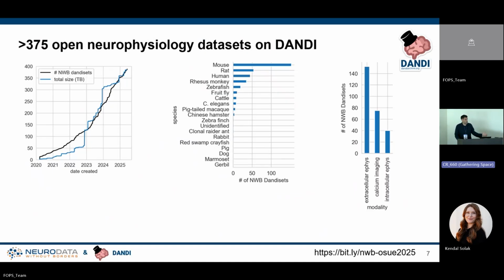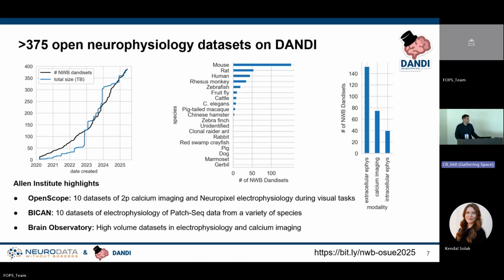And a lot of it is extracellular electrophysiology data, but it also includes a lot of calcium imaging and intracellular electrophysiology. And since I'm here at the Allen Institute, I wanted to emphasize that probably the most impactful user of the DANDI archive and NWB is the Allen Institute, which has been a huge champion of open data and of this particular infrastructure from the beginning.